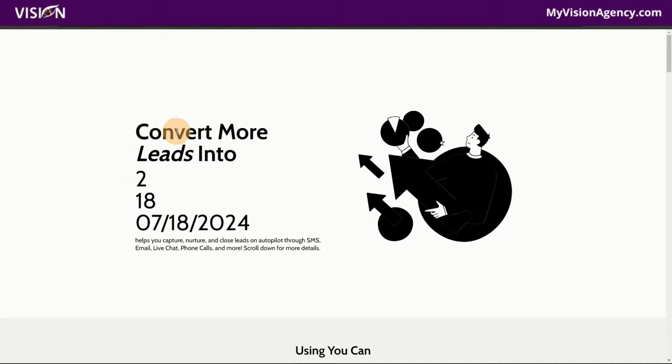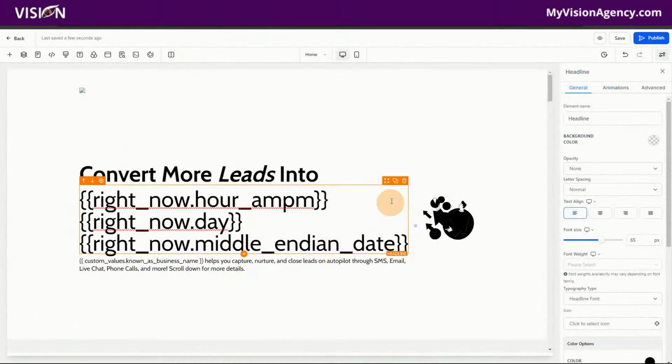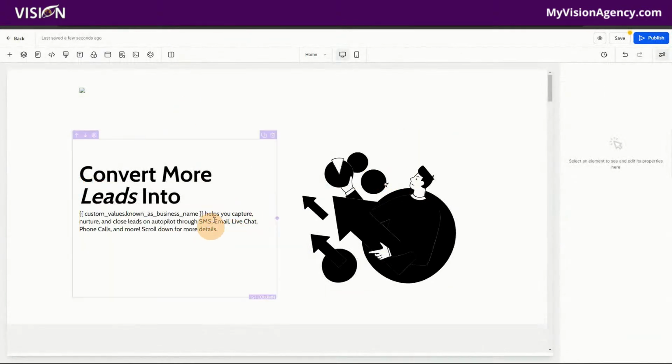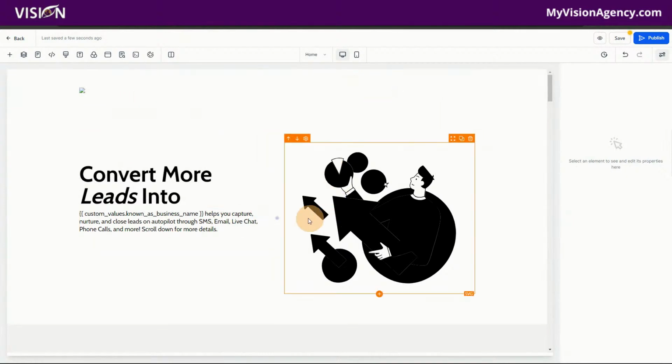So you'll see there now we have "convert more leads into," and then we have 2, 18, and then 7, 18, 24. Okay. So that's how you want to use those custom values inside of your website. Okay. Super, super cool.